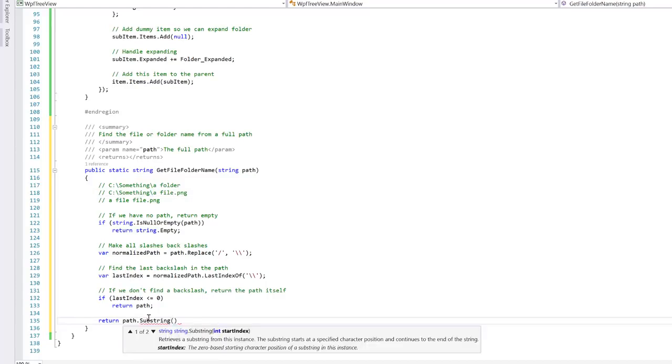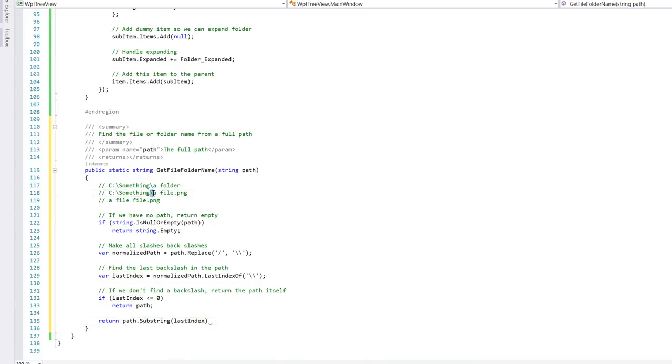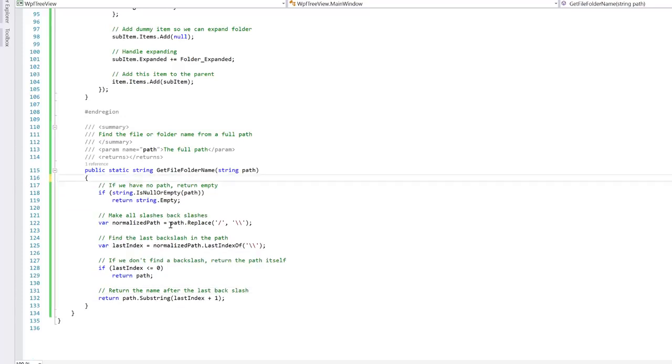You want the substring of the path, and then you want to start it at the last index, which is the position of the last backslash, which is here. Then you want to jump 1 forward, so you don't include the backslash. So it's everything after that. So it's the last index plus 1, and that's it. So return the name after the last backslash, and then we can delete that little comment there.